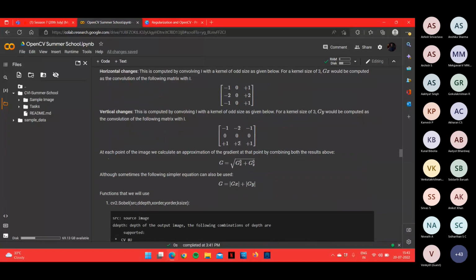So we basically use these transformations on the image, and we calculate an approximate gradient. We combine these two gradients in the final edge detection process. We combine these two images to give the final output. The approximate gradient is calculated by two methods. One is the square root of gx square plus gy square, or the other one is mod gx plus mod gy, and both of these tend to give you the same or approximately close results. So you don't have to worry about that.